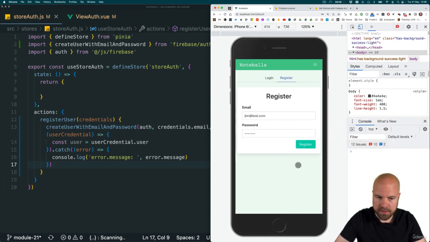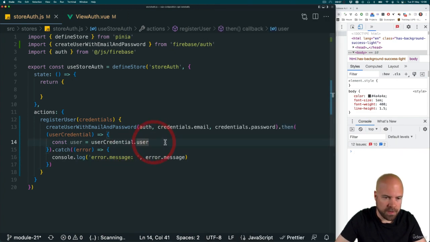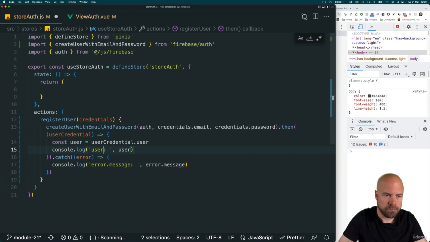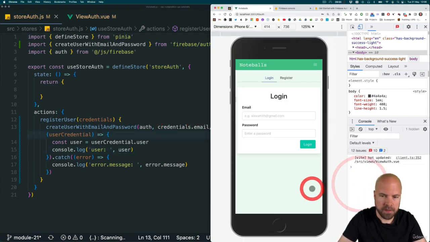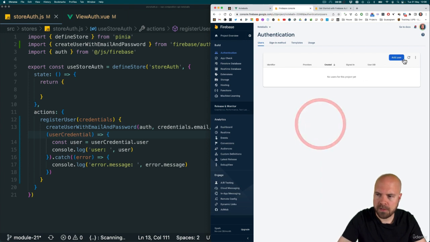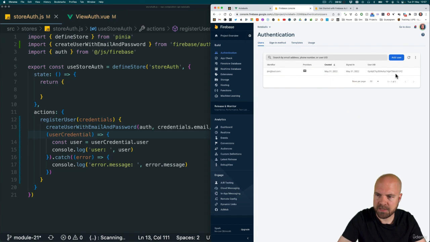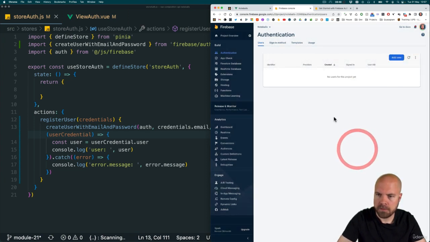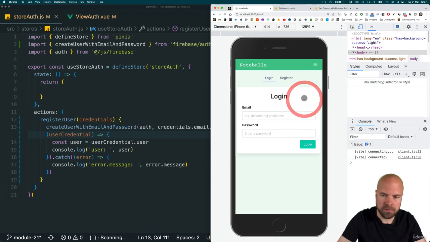Okay, we're not seeing anything in the console because I forgot to log out this user constant. So let's just log that out and save that and reload. And if we jump to our Firebase console and refresh this users page, we can see it did actually add this new user. But I'm just going to delete that for now and jump back to our app and reload.